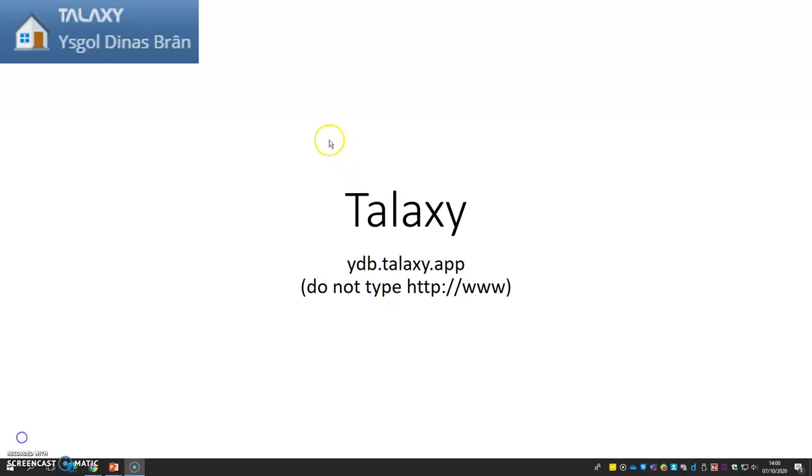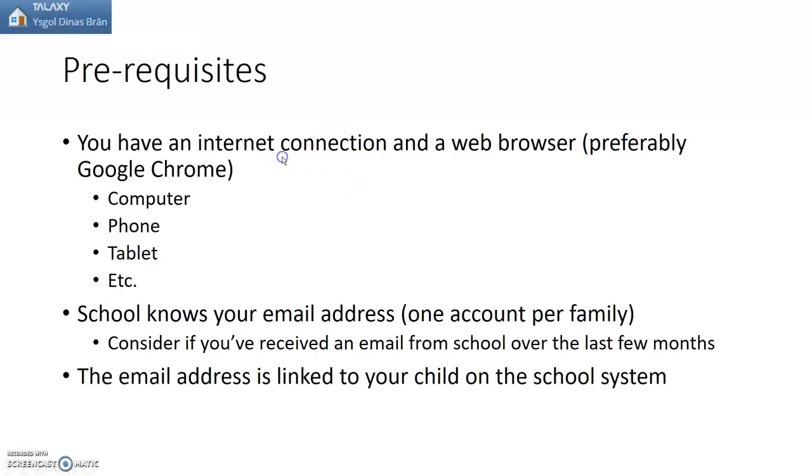A couple of prerequisites. You need to have an internet connection and a web browser, and the browser should be Google Chrome where possible. Computer, phone, tablet, whatever devices you do use, it'll work on it.